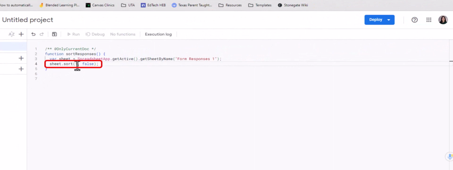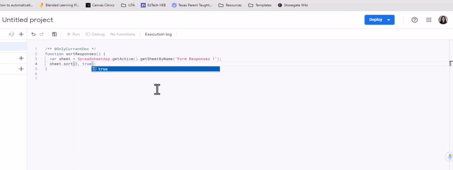So I come to my app script, which was open in a new tab, and I'm going to change that 1 to a 3. Okay, and then false means it's going to be organized from Z to A, but I want to organize it from A to Z. So I'm going to change that to true. And then I want to save.